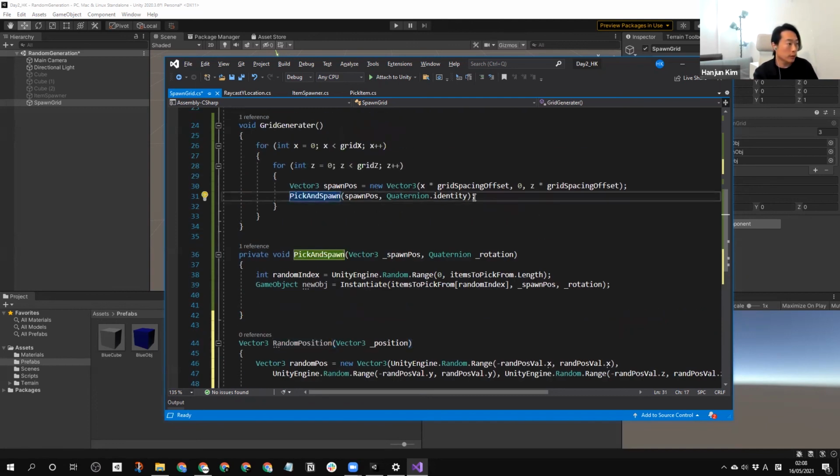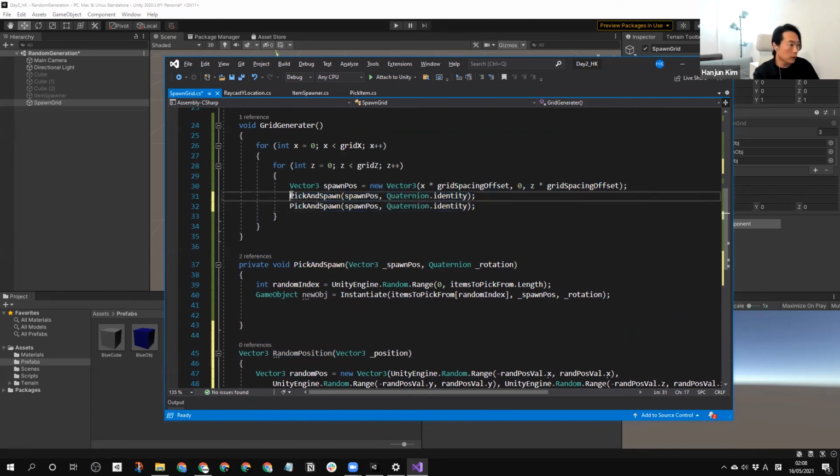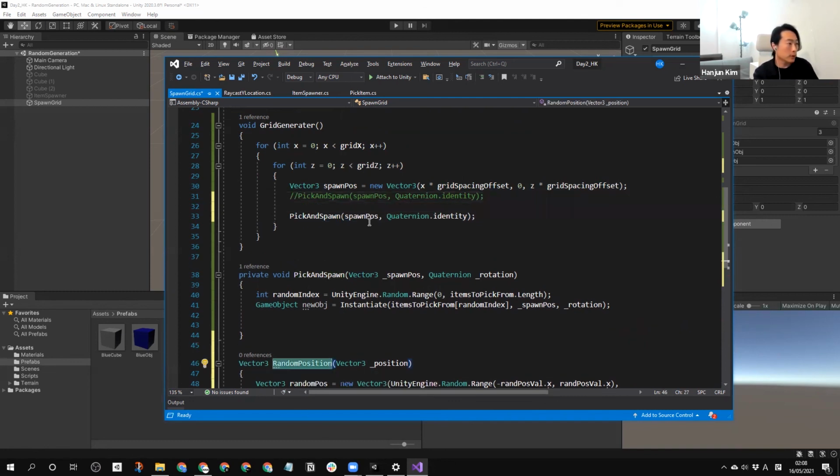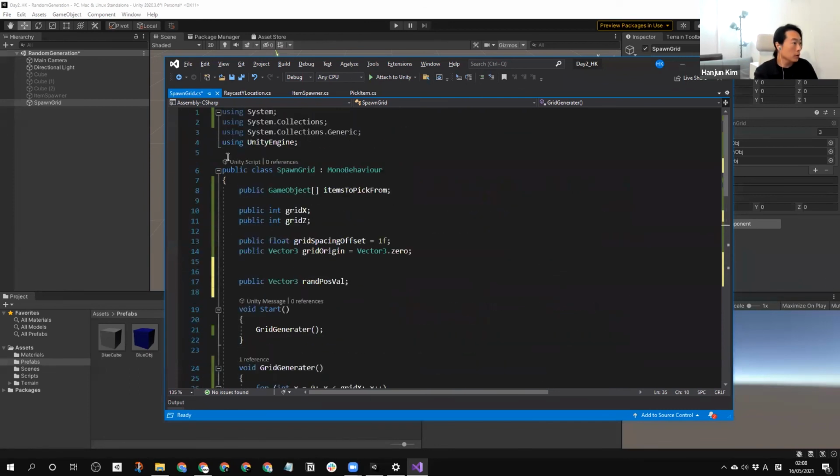So, rather than just this one, let's comment it out so we can see it later again. And random position here, but here we're going to still use spawn position. And yeah, this is it actually.